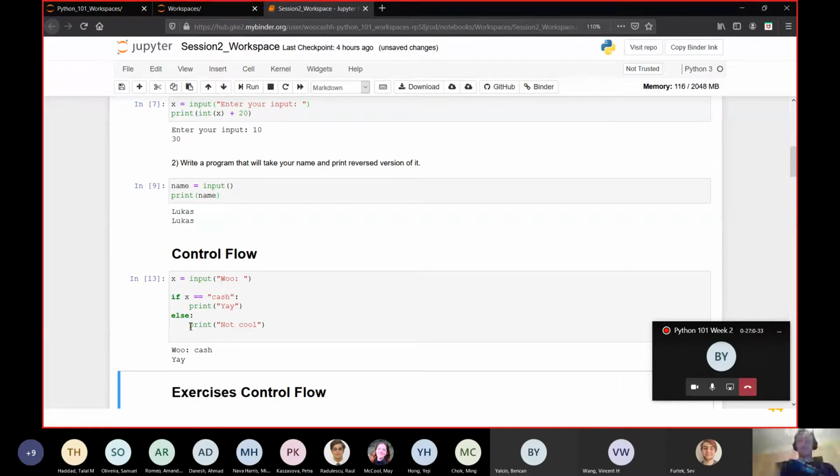If the X is equal to cache, you indent with a tab. If the input is equal to cache, then we'll print yay. Else we'll just print that something is not cool. All right.